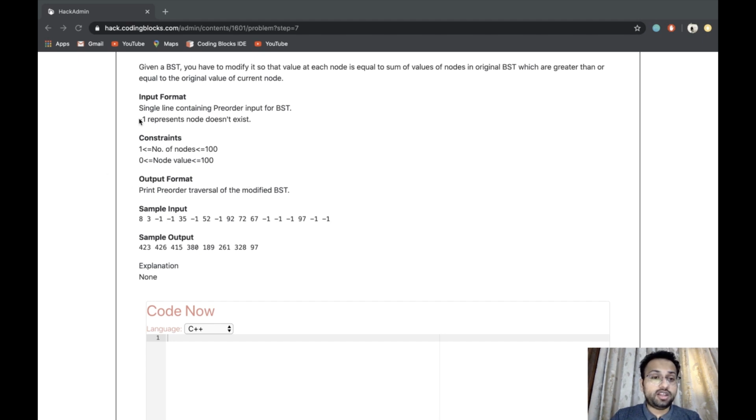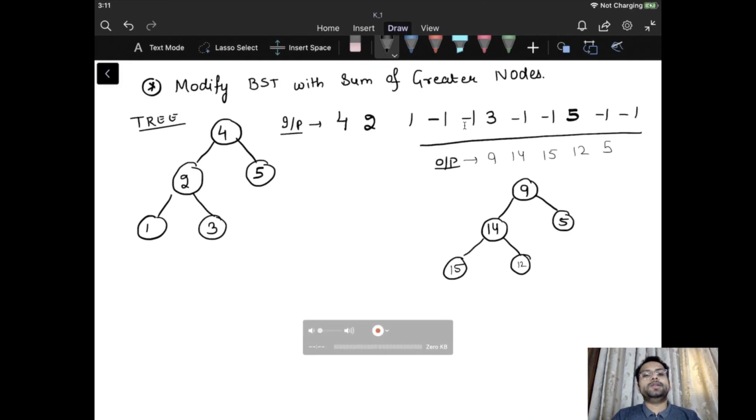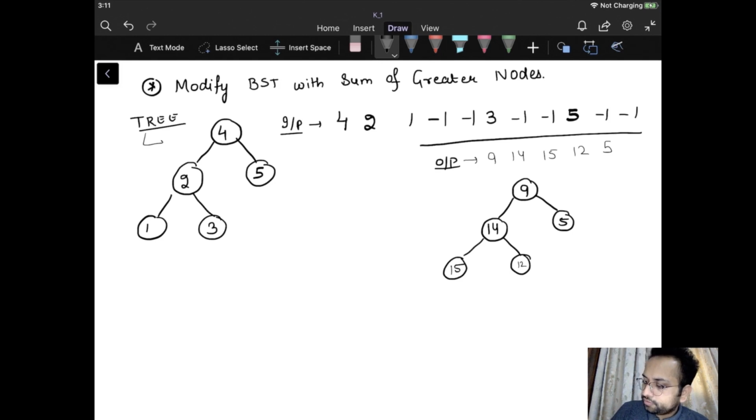This question says that the input is given in the pre-order format. So this is what pre-order would look like. So we need to create the tree using this particular pre-order. I don't know whether you are comfortable with making a tree using pre-order or not, so I'll just explain how we can do that as well. So this is the question, right? We are given the tree, and the input for this tree will be this particular pre-order. So we need to create this tree using the given input.